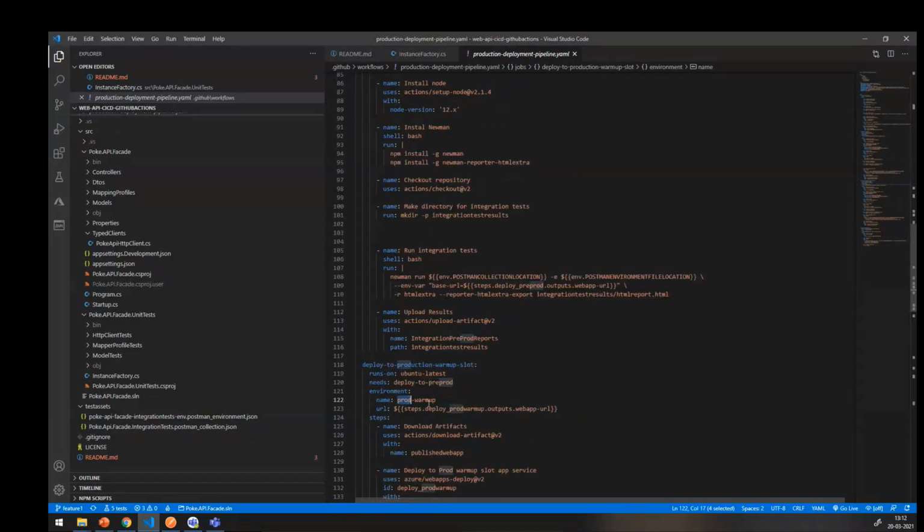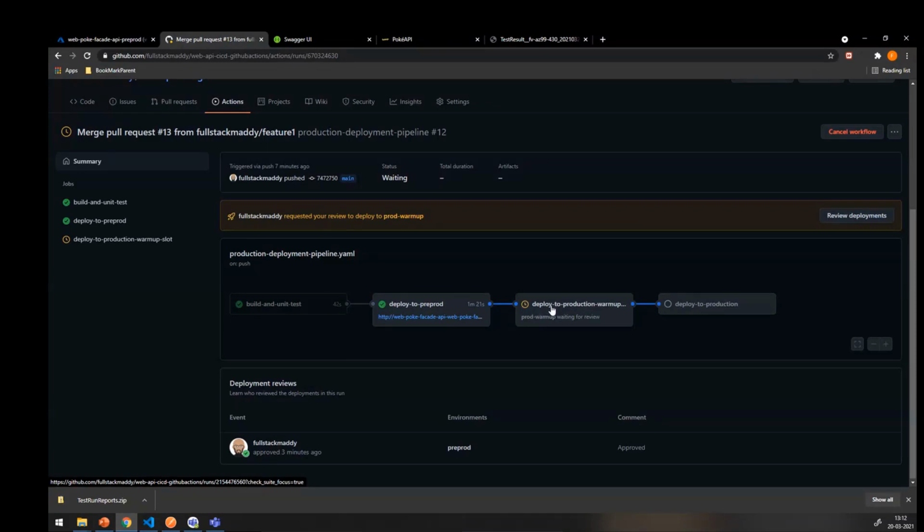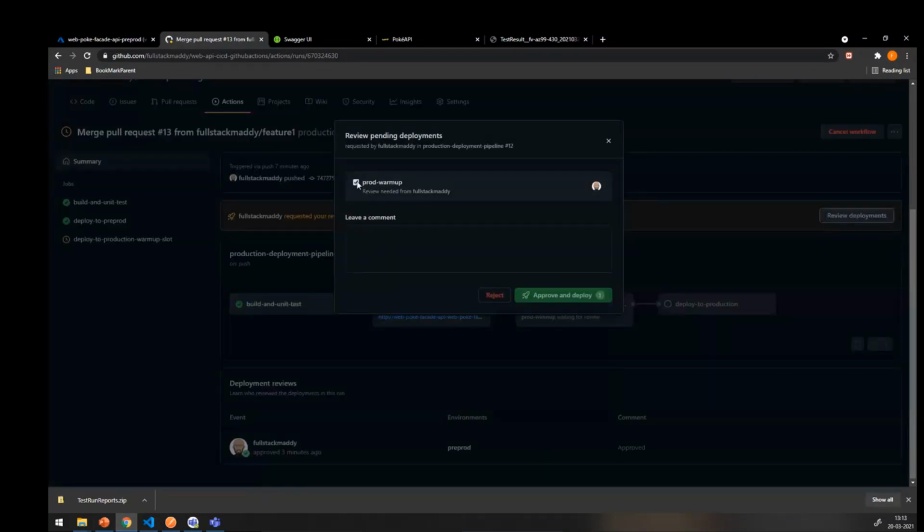In the next step, we are using the prod warm-up. So both of them have different publish profiles. Based upon the publish profile, the deploy action deploys it to that particular slot. Since we have again defined a protection rule on this particular environment, I need to approve this again. So I say approve.